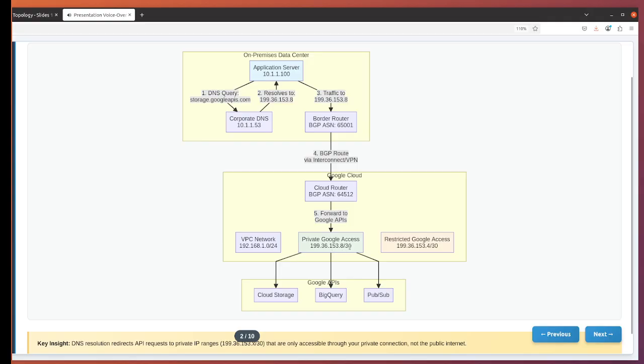199.36.153.8/30 for standard private access, and 199.36.153.4/30 for restricted access that's compatible with VPC's service controls. The restricted range provides additional security controls for organizations with strict data governance requirements.